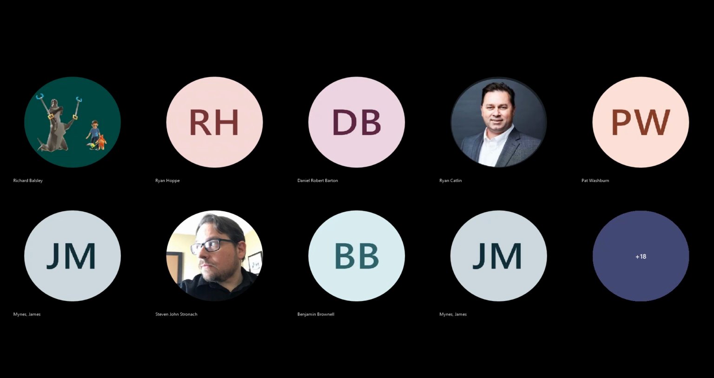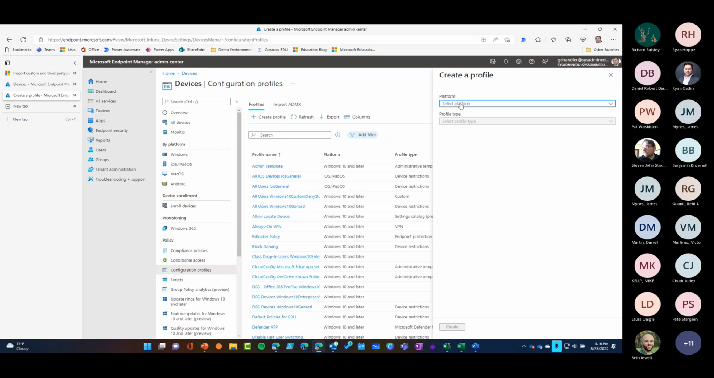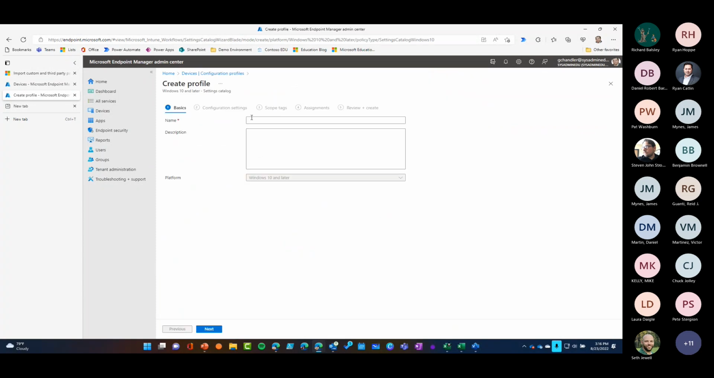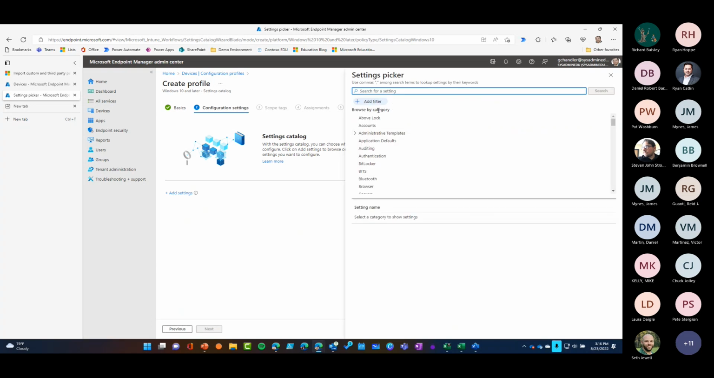we actually, on your behalf, upload Chrome directly into MEM. So if we come into configuration profiles, if we go into settings catalog for Chrome, from here, we go to add settings. Under admin templates, there is a Google Chrome already built in.